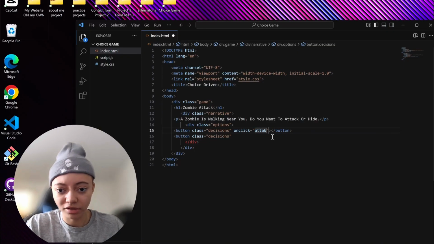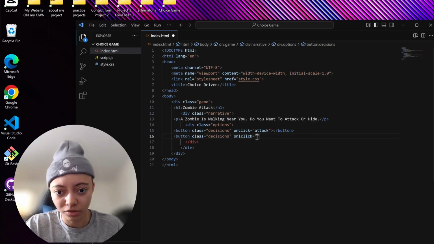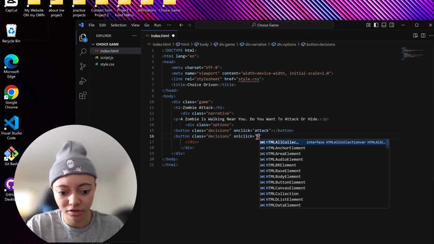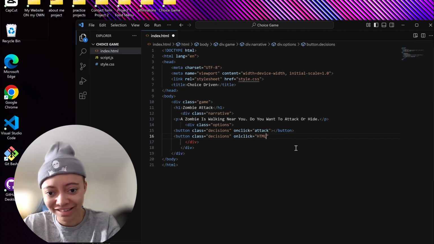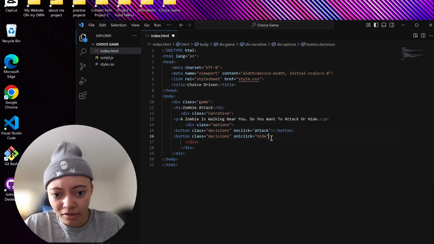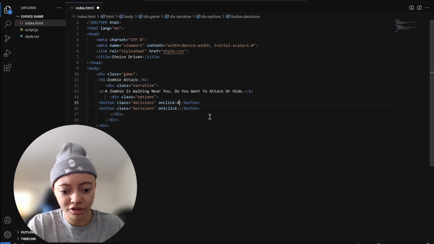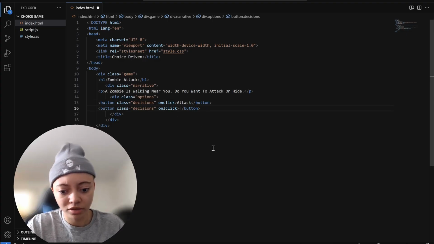I mean, I think I'm just gonna leave it like this. I'm not sure. And I'm gonna go on click equals hide. Do I uppercase it? Oh, not even in there. Hide. Oops, what the hell? See, why is that one coming out? Like, this one's coming out like this, and this would be attack. And then this one would be hide.